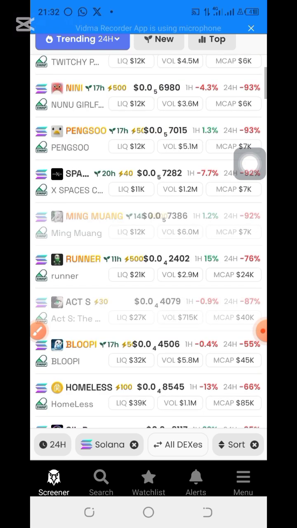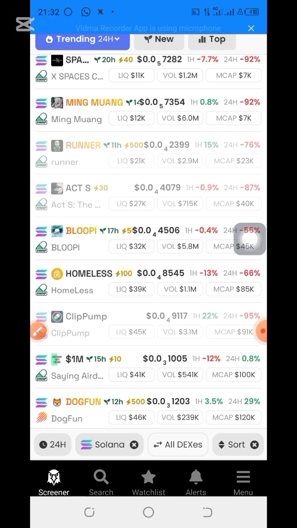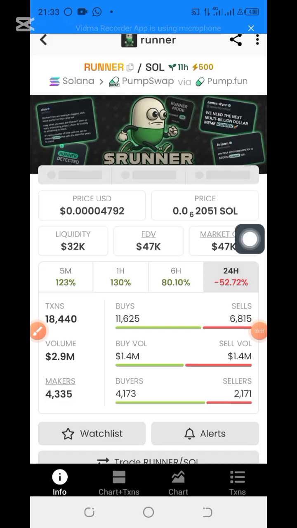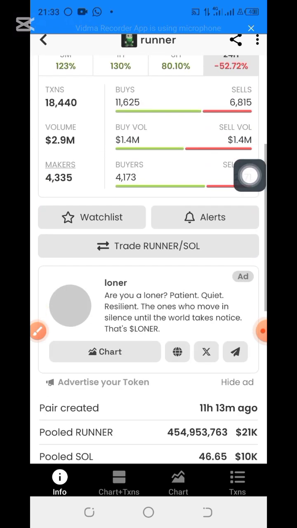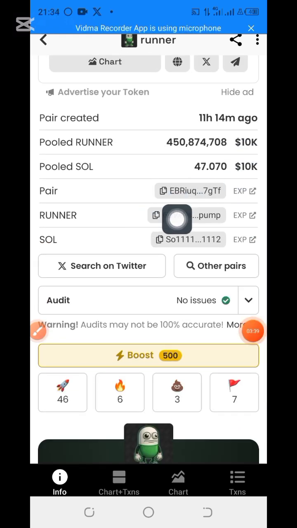Which coin can I pick here? So I want to pick this runner coin. I select runner. I want to copy the contract address of this runner. So this runner has 47,000 market cap, and this is the price of this runner presently. So I just scroll down here to copy the contract address. So I just click on this to copy the contract address.